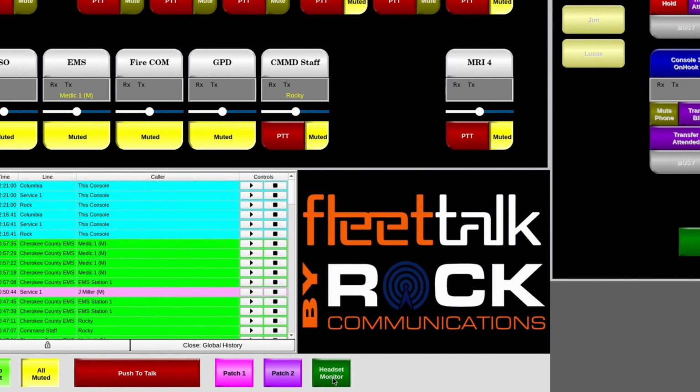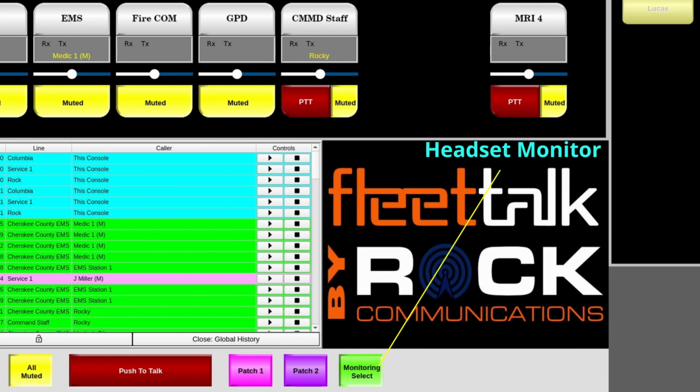Headset monitor is useful during training when a spare headset isn't available. It allows selected traffic to come out of both the selected speaker and the headset simultaneously.